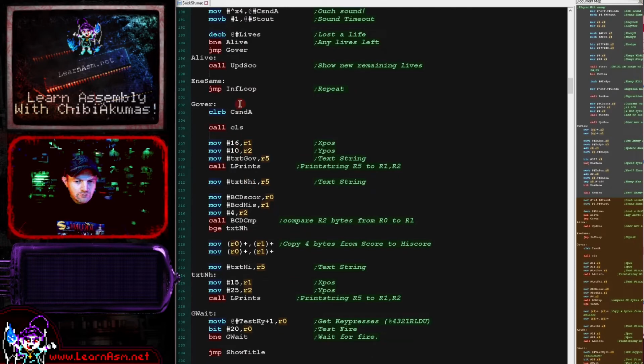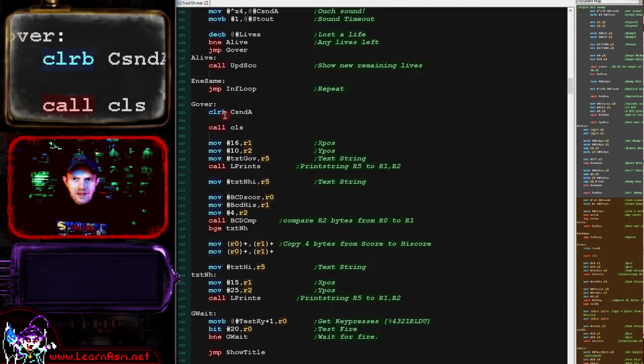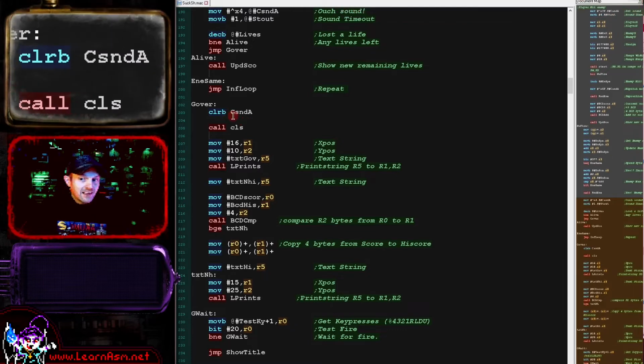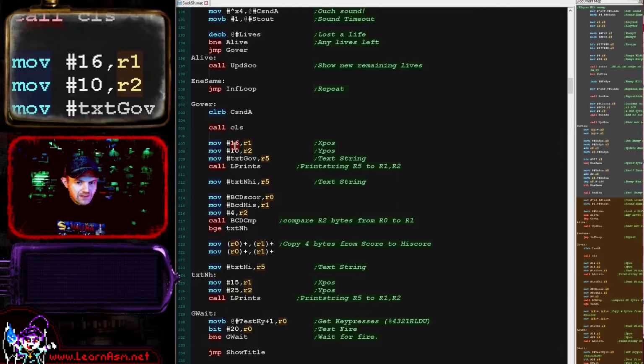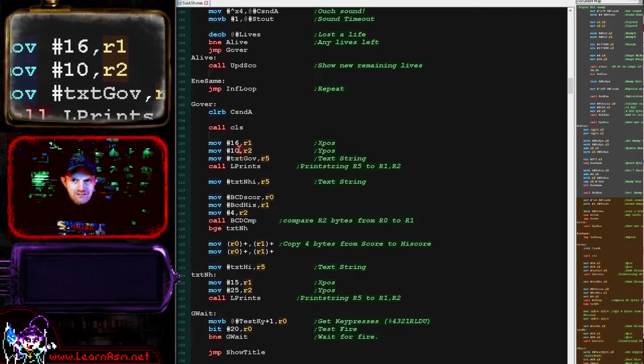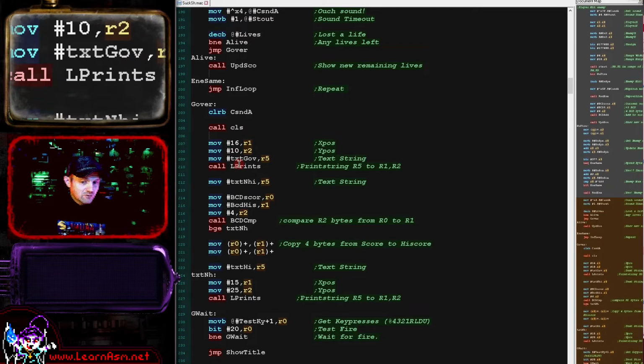Now the game over routine is just here. So this is going to show the game over screen and update the score if required. So first what we're doing here is we're clearing the chibi sound byte, and that's to silence any existing sound because we don't want an annoying beep throughout this routine. Clearing the screen, nothing too exciting there. We're showing the game over text at this text position here. We're using this lprintf, which locates and prints a string.